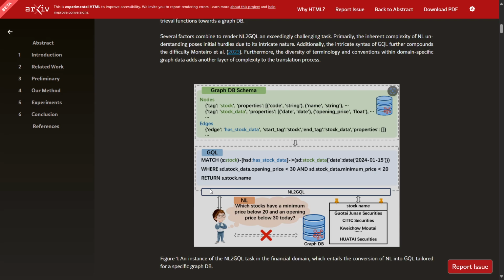Montero et al. 2023. Furthermore, the diversity of terminology and conventions within domain-specific graph data adds another layer of complexity to the translation process. Figure 1: an instance of the NL2GQL task in the financial domain, which entails the conversion of NL into GQL tailored for a specific GraphDB.